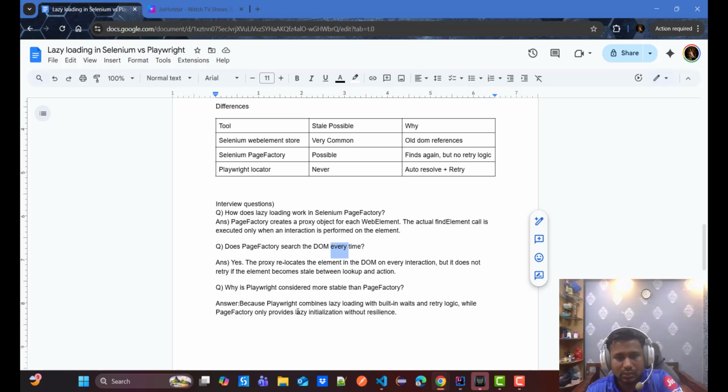Why is Playwright considered more stable than Page Factory in Selenium? Because Playwright combines lazy loading with inbuilt waits and retry logic, while Page Factory only provides lazy initialization without any resilience. Resilience is nothing but retry logic. We have to add expected condition or explicit wait there to solve that problem. So this was it about the lazy loading concept.